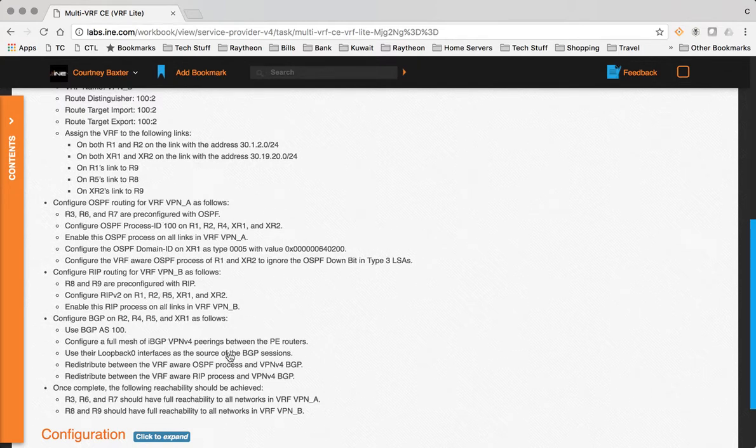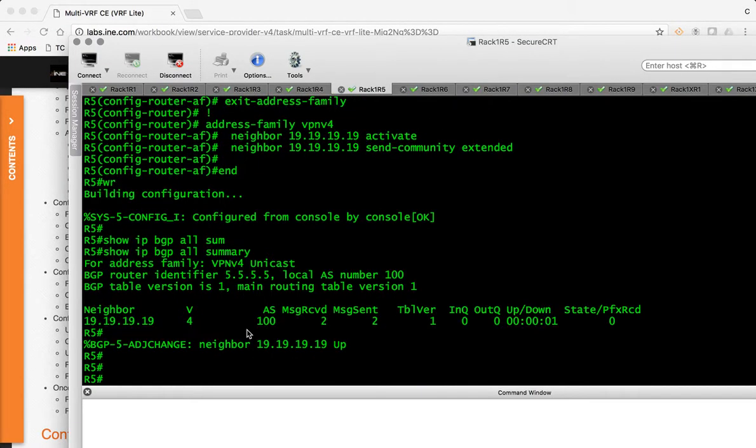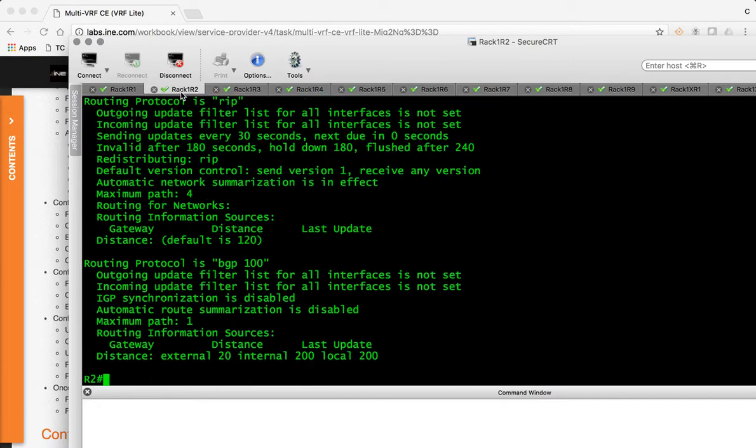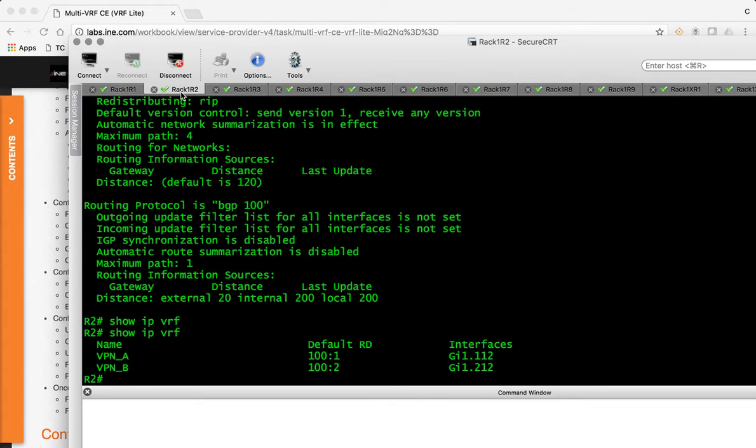So we've got basic BGP sessions up, and now we need to redistribute between the OSPF process, VPNv4 BGP, and then the RIP process. So I'm going to go back to router 2. Since he's going to have VPN-A and VPN-B, we're going to need to go ahead and redistribute between BGP and OSPF.